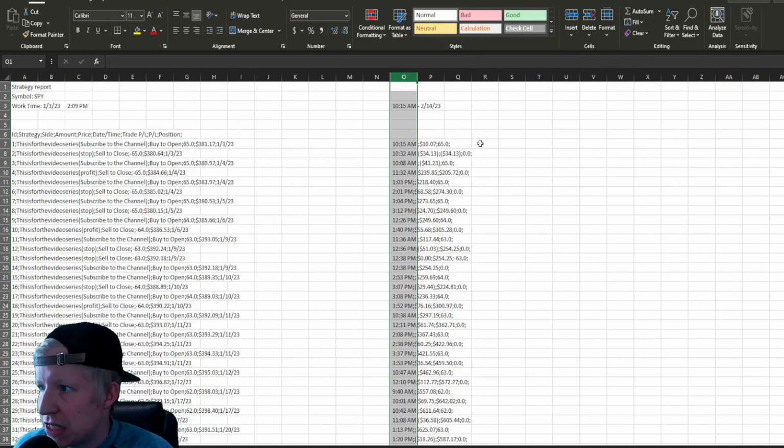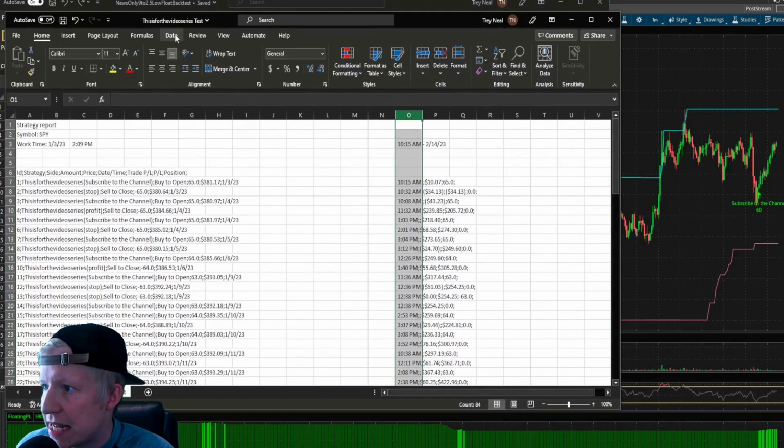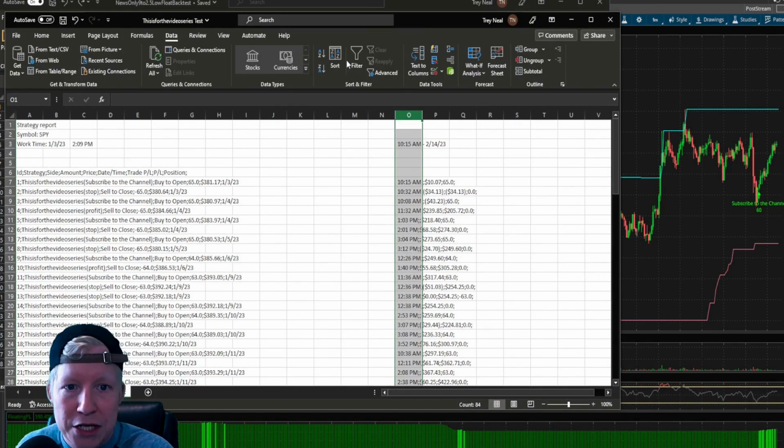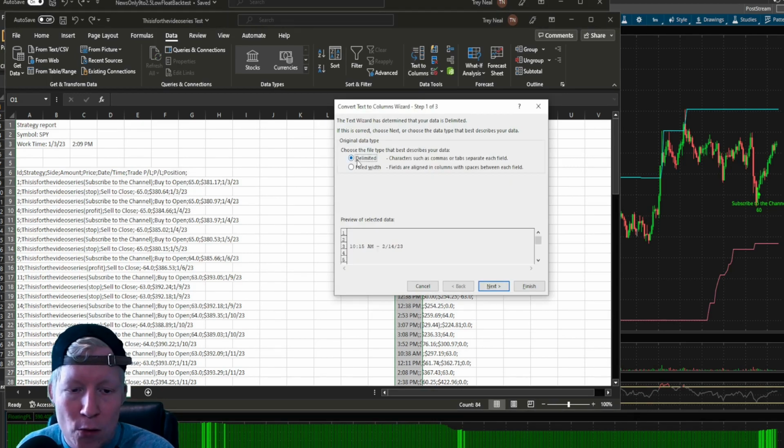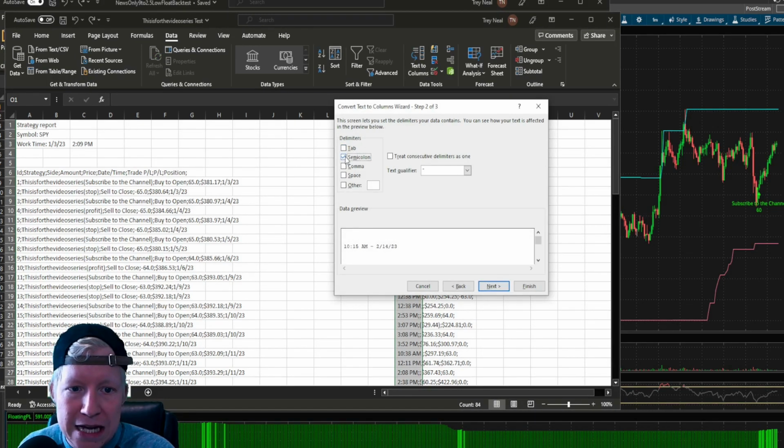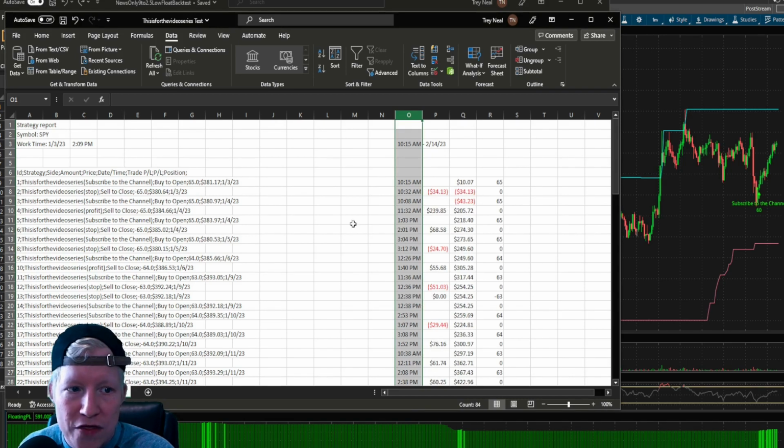Then I'm going to take this file. I'm going to go to data up here at the top. You guys can't see that. If I hit data here at the top, and then I go to text to columns, I'm going to delimit my semicolons, and I'm going to hit finish. That's going to break it out.